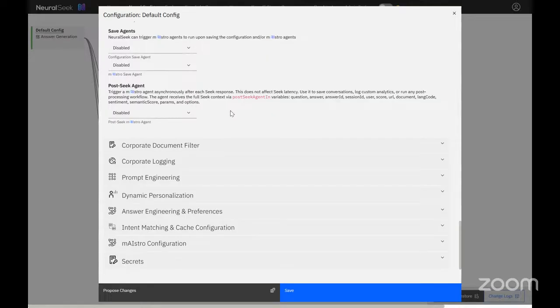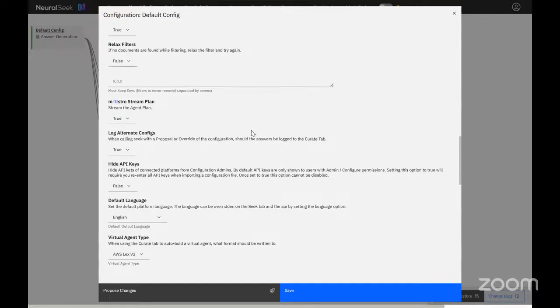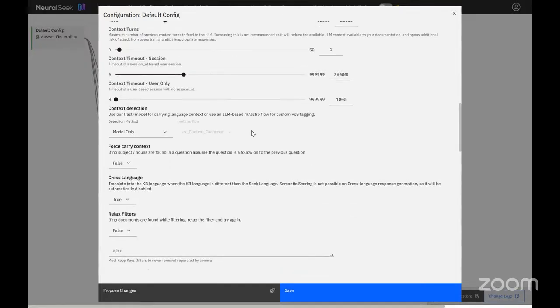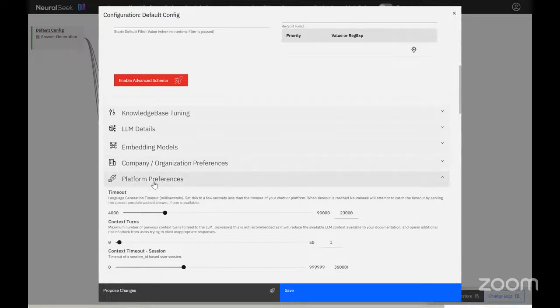We do have a variable within seek called post seek agent in, which contains your question, your answer, answer ID, session ID, user score, URL, document, all of that good juicy material that you get from a seek response. We can pull that directly into Maestro, build a post seek agent in Maestro, and start utilizing it for custom logging dashboards on our governance plane or post-processing workflows. So that's something that's able to be configured, built within Maestro, configured under platform preferences on the configuration tab.